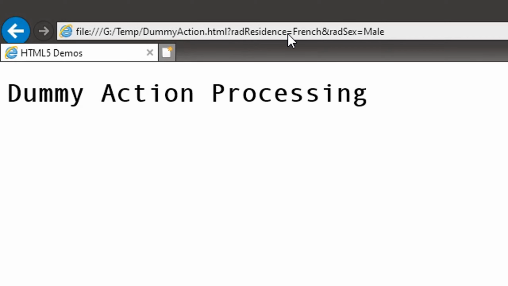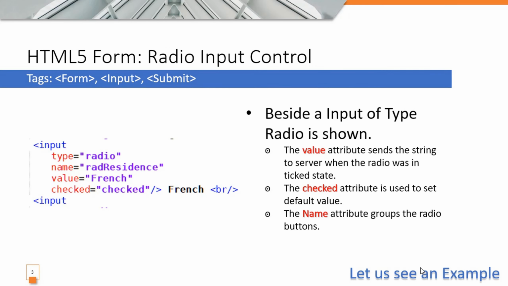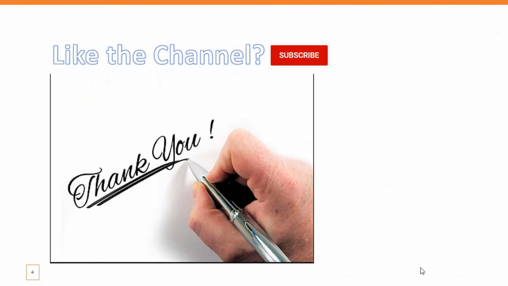Now if I submit it, it will submit 2 values. One is from RAD residence and another one is from RAD6. That's all in this example. Thank you for watching. Bye.